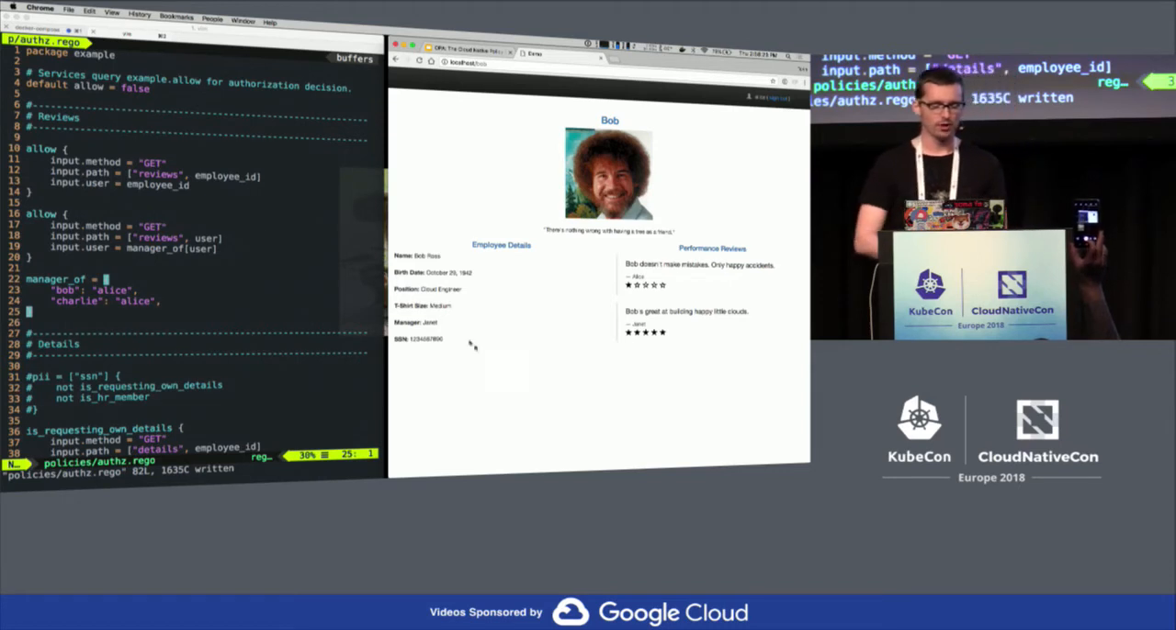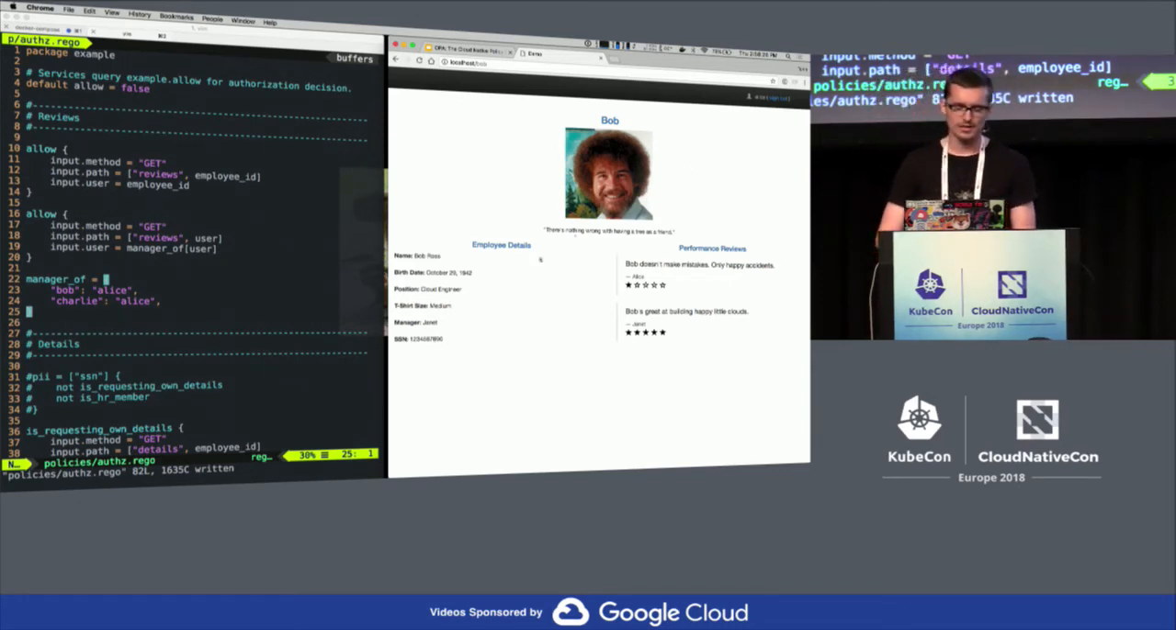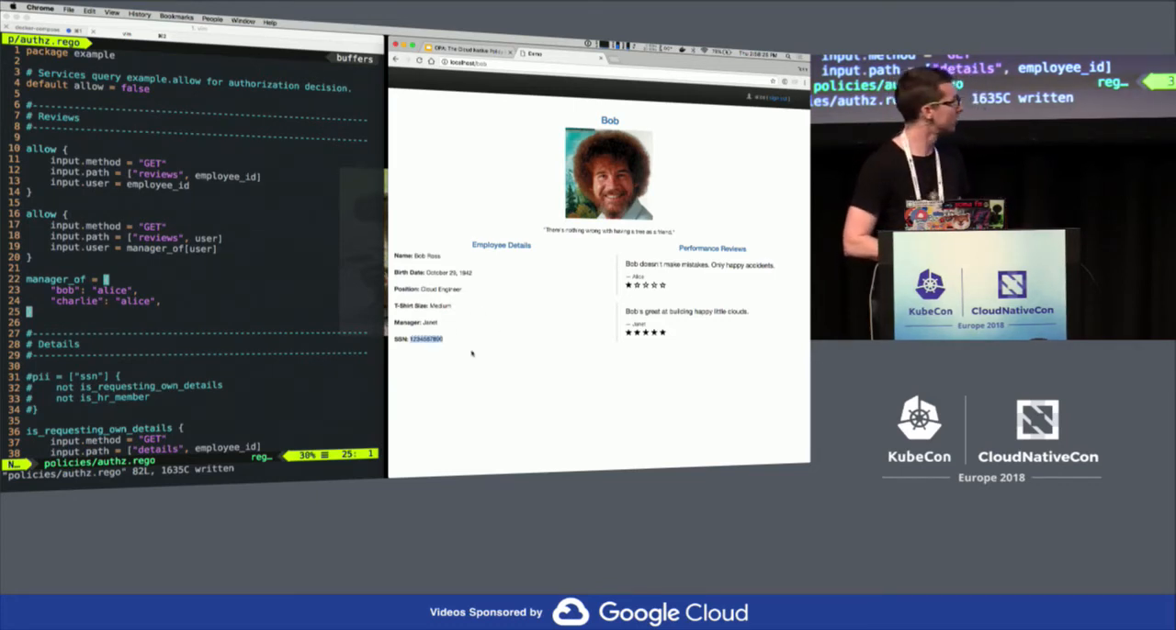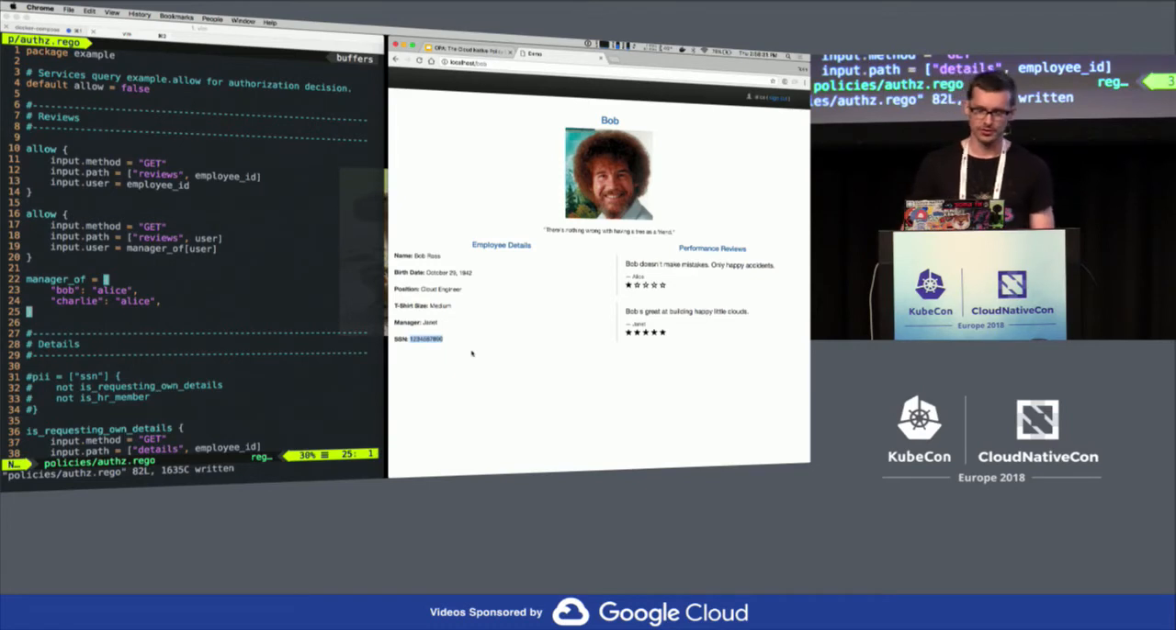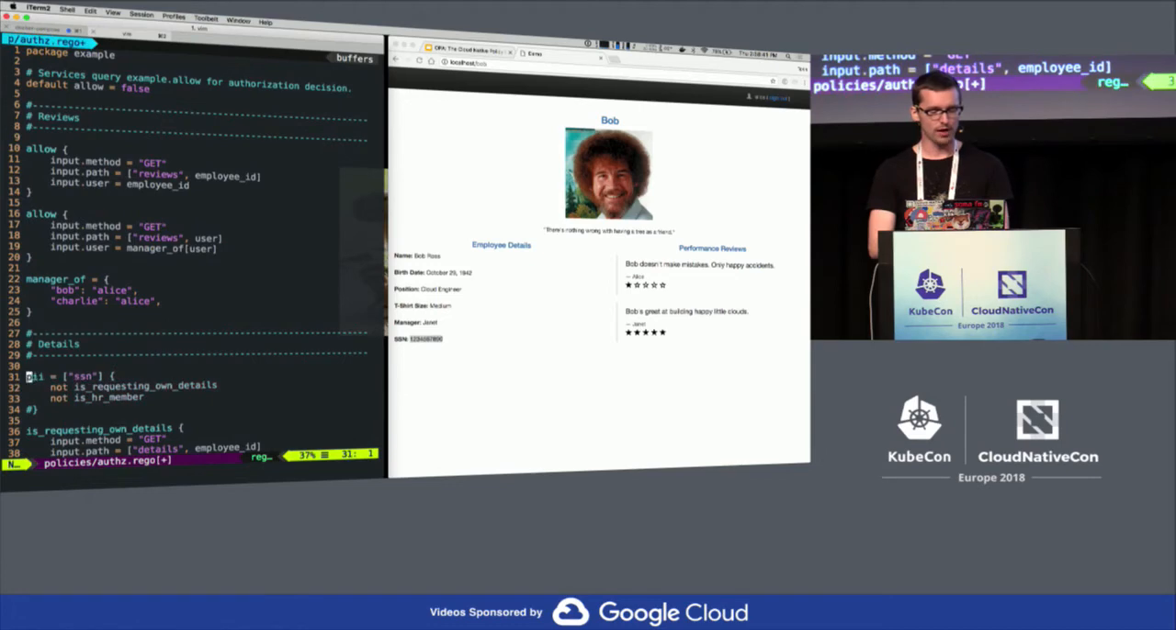Now, the other thing we want to do is we want to restrict access to sensitive data. In this case, I'm logged in as Alice, who's a manager, but she can see the social security number here. And that's not good. Social security number is very sensitive. Only HR should be able to see that. And so I actually have another rule down below here called PII. And this PII rule is going to define what fields are actually containing PII.